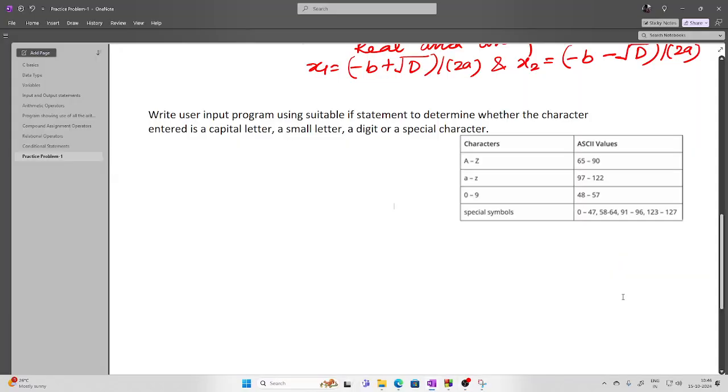Hello friends. In today's video, we'll be continuing the practice problems for conditional statements. In this problem, you have to find whether any character entered by the user is a small lowercase letter, an uppercase letter, a digit, or a special character.